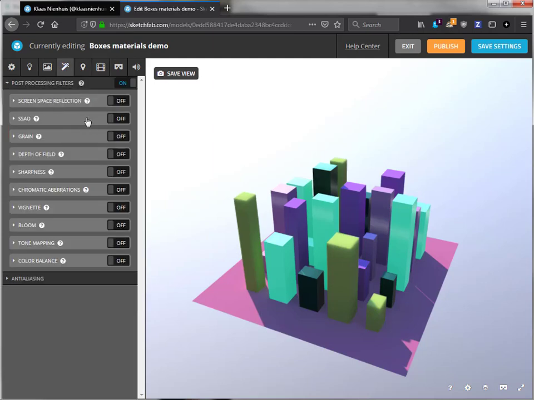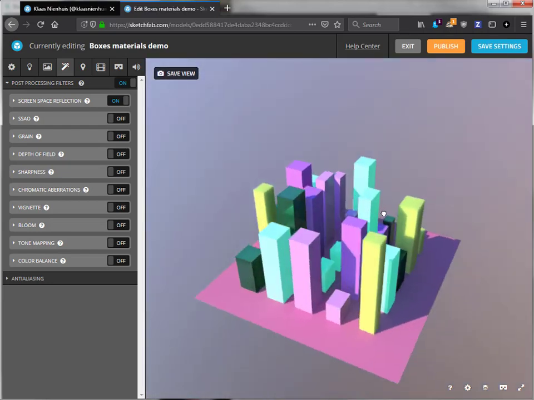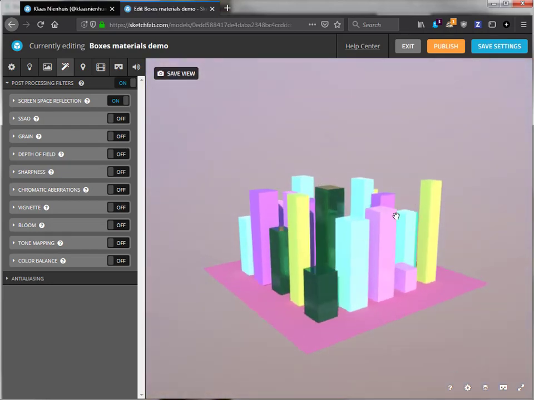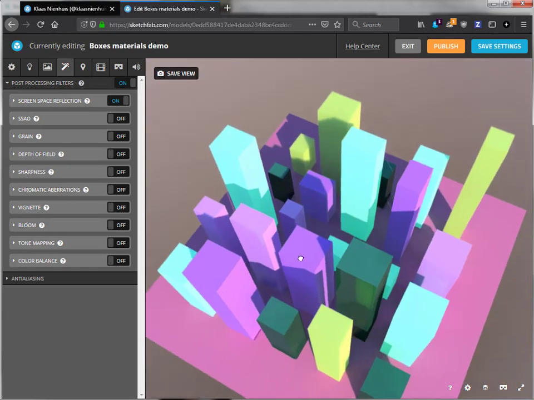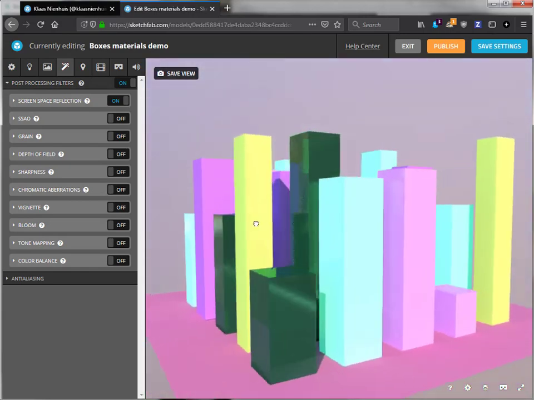Those reflections, they shine when real-time reflection is switched on. Look at that. Doesn't it look like, well, Manhattan or whatever?